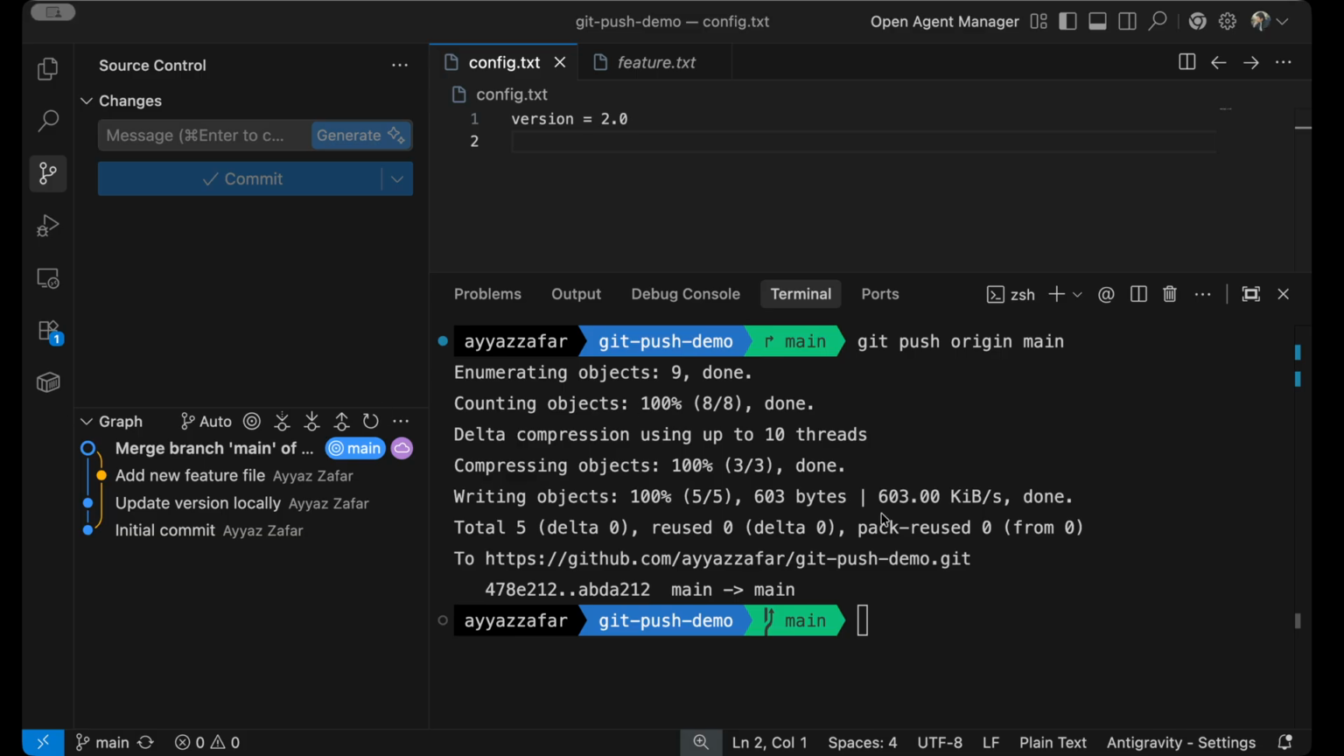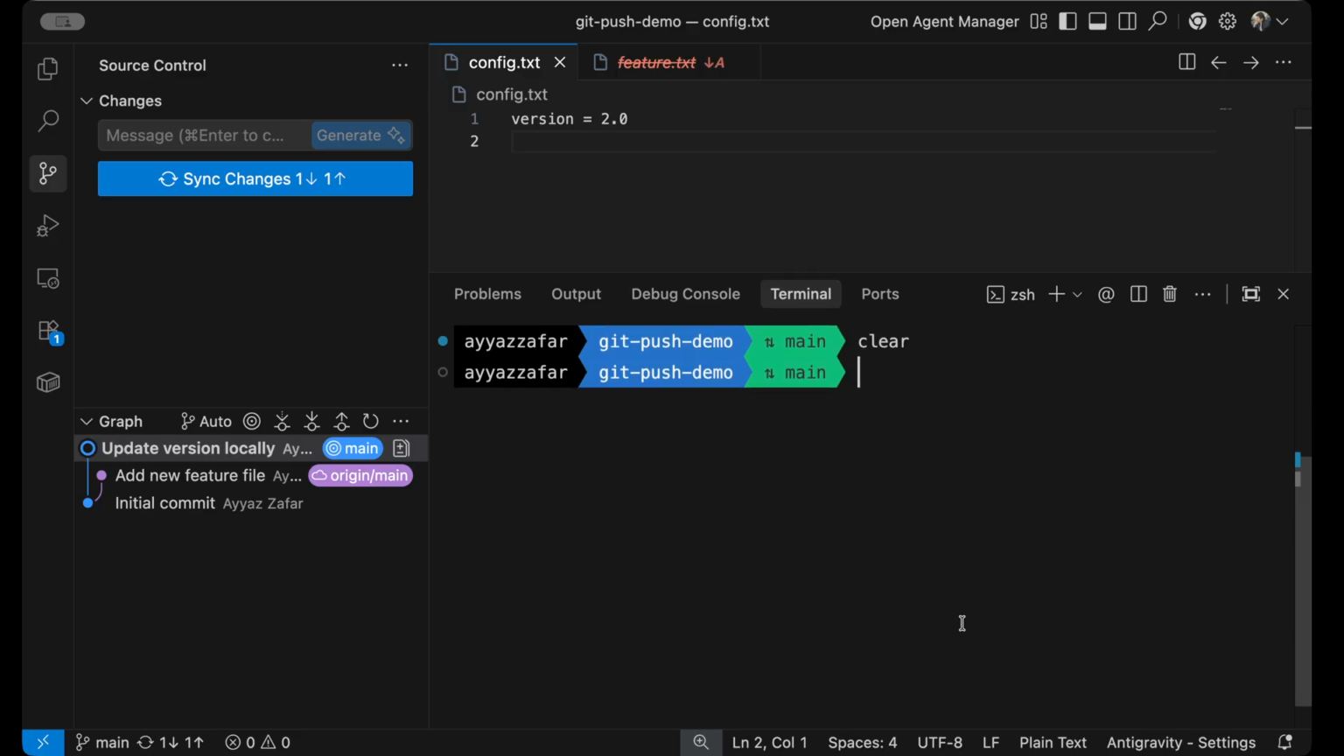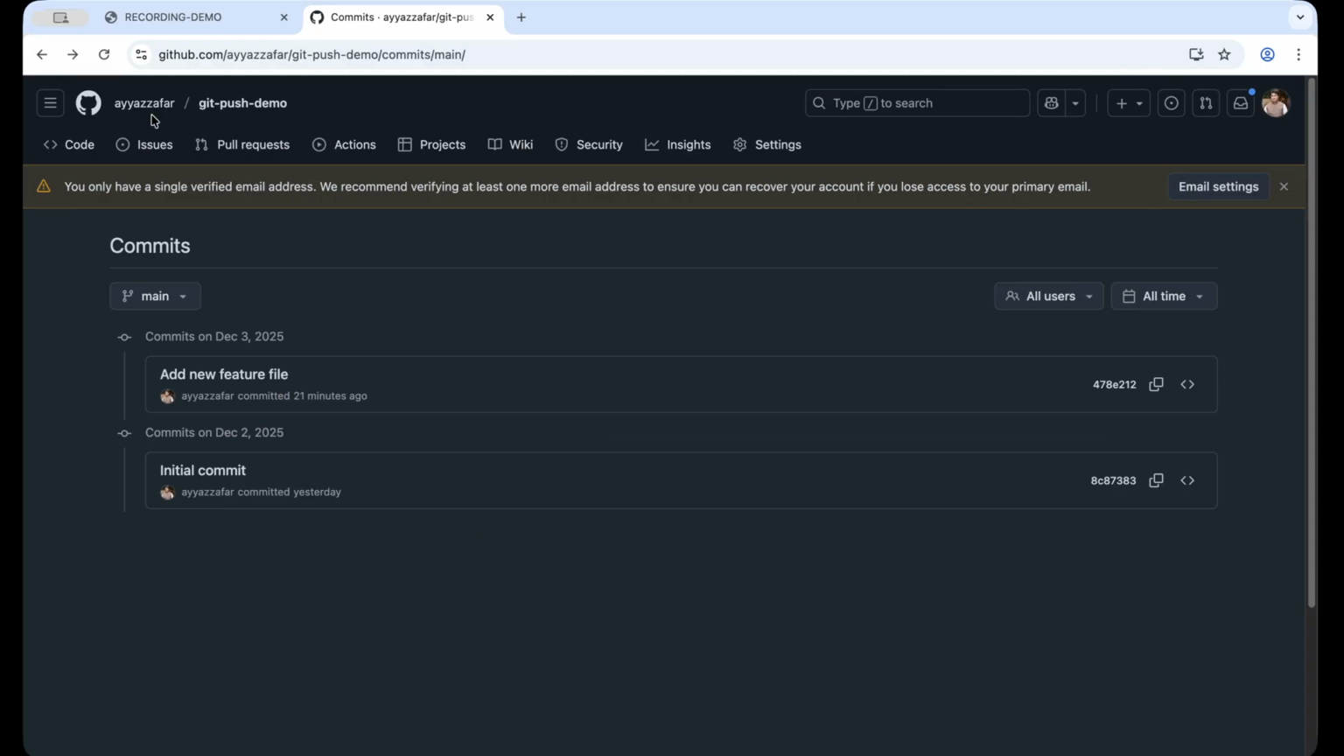Let me reset everything to the state where it was before. Alright, I have reverted the state back to what it was before, and you can see all of the commits are there. And in the browser, let me show you again. This is what we have.